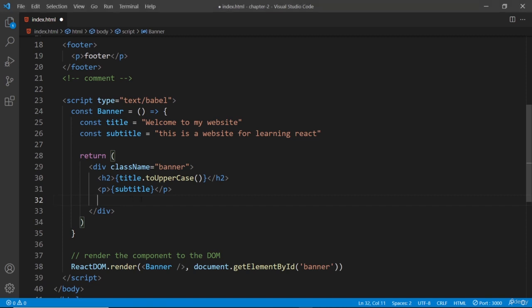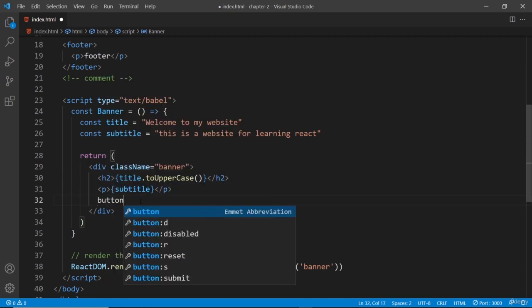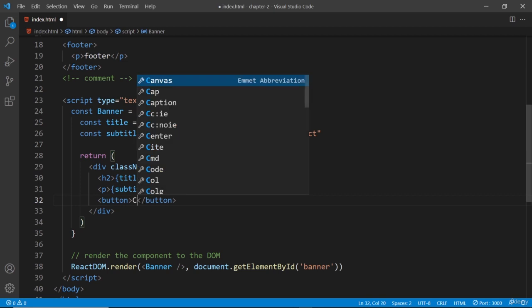What I'm going to do is create a button, and by the way, you'll notice I've stripped back a lot of the code from the last lecture, so we don't have that random number or date or the link, and we just have the title and subtitle. Underneath those, we'll create that button, and this button is going to say click me.